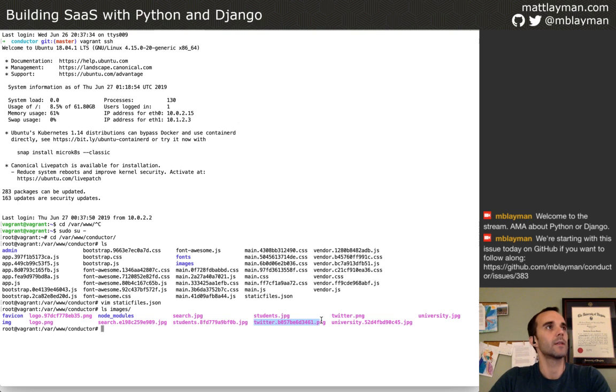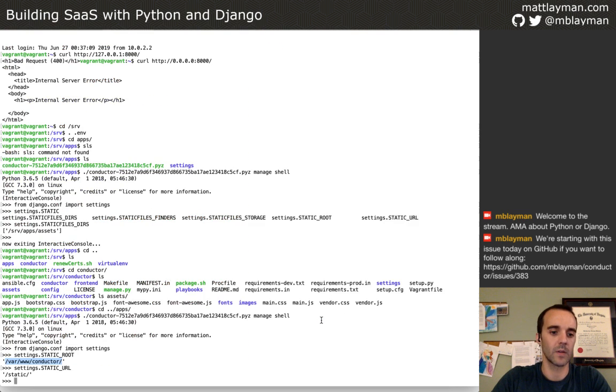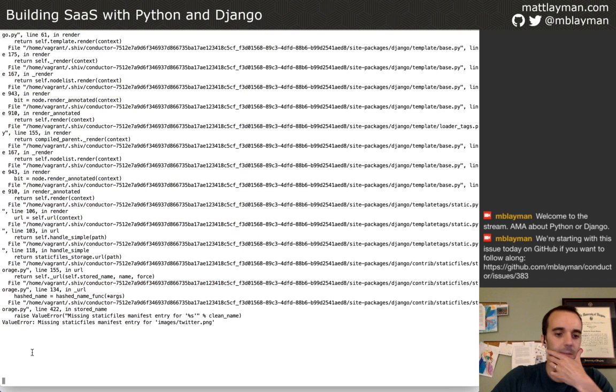Oh, but we said that the settings here were pointed at the wrong directory. Is that right? Maybe not. So that's a good question. I'm now curious why did this fail? It seems like missing static files manifest entry.